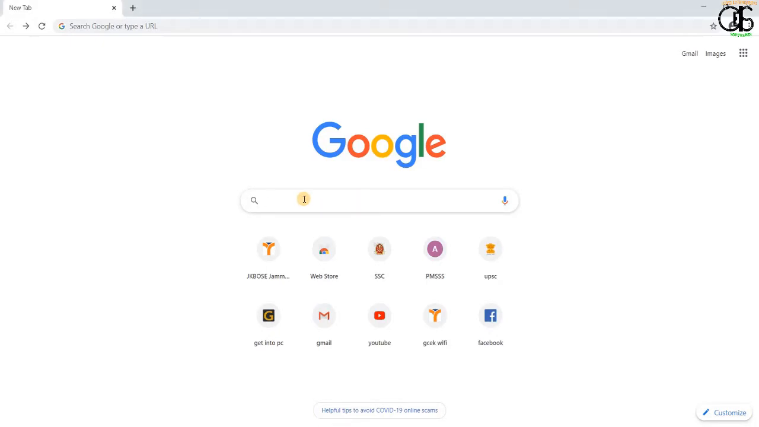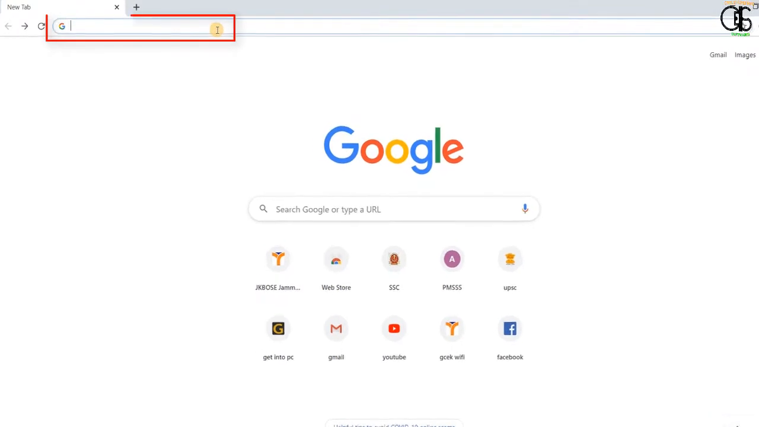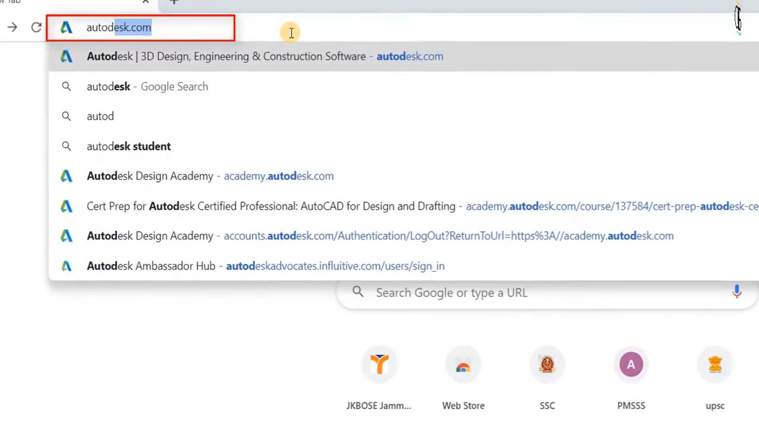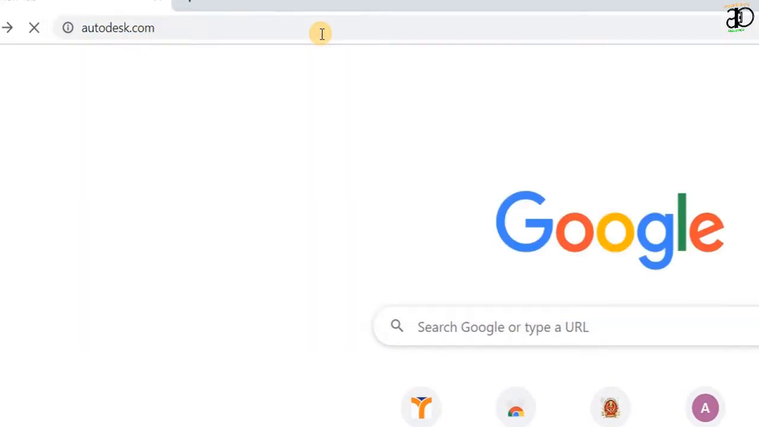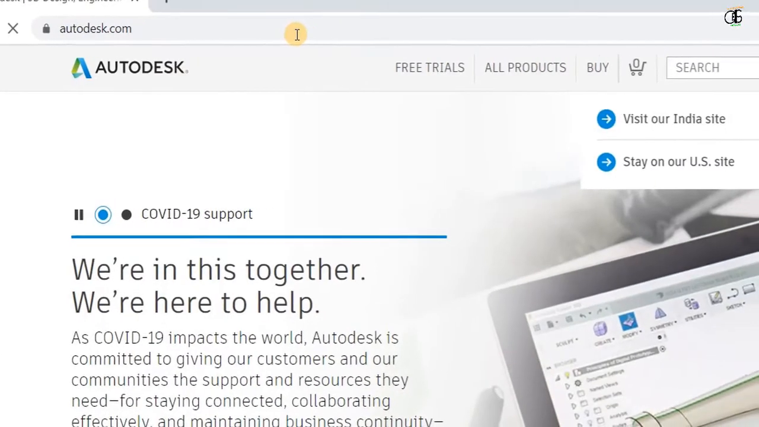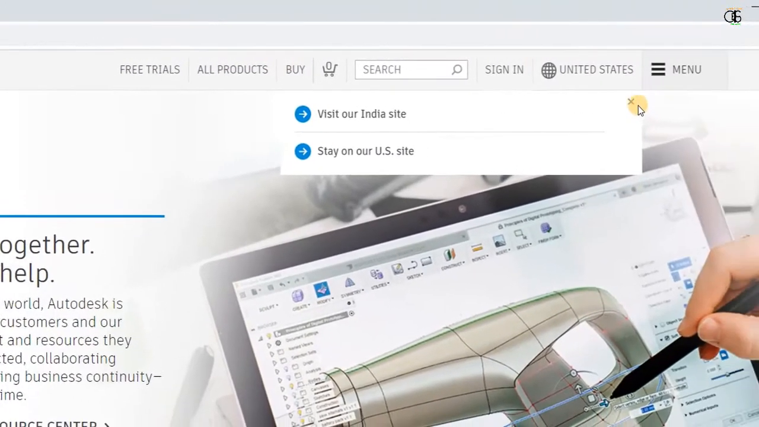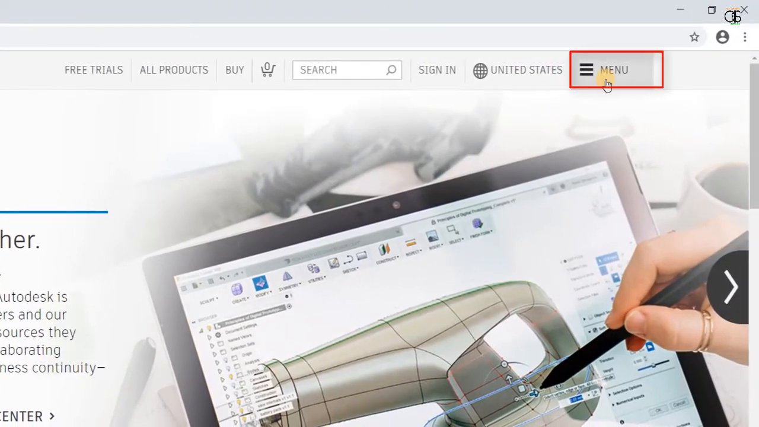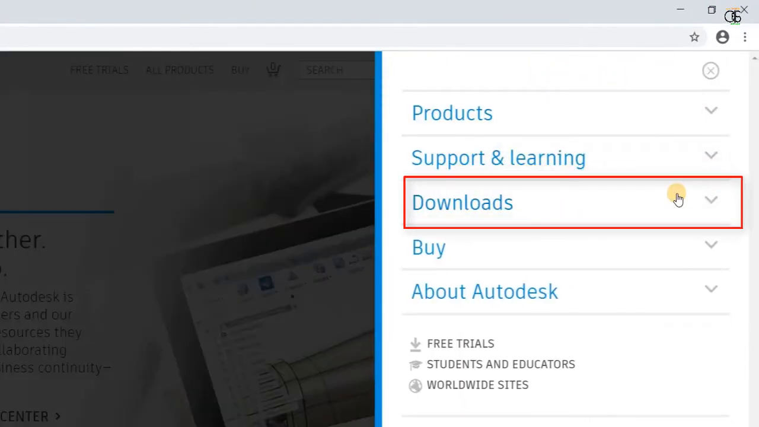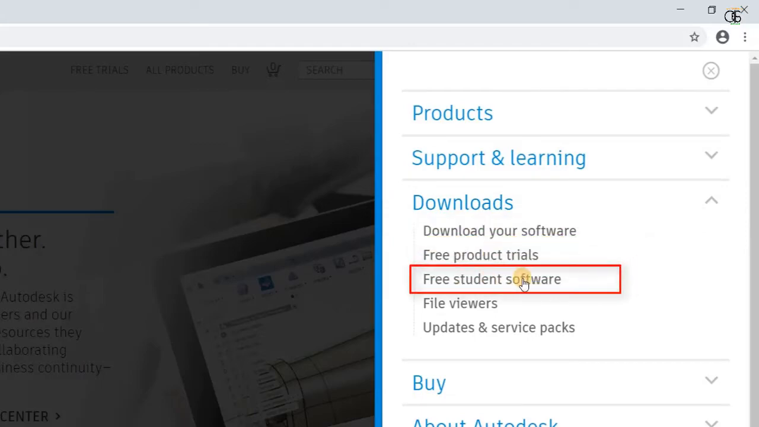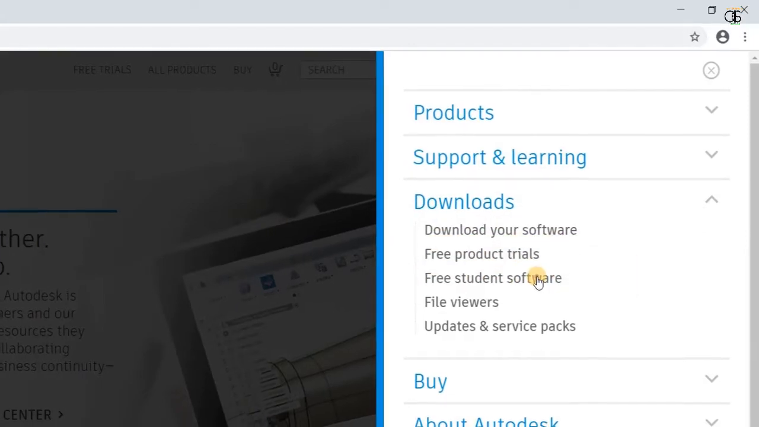First of all, we have to go into the main website of Autodesk, autodesk.com, in which you have to find the student license softwares. They will be found under downloads, and you can see free student softwares.